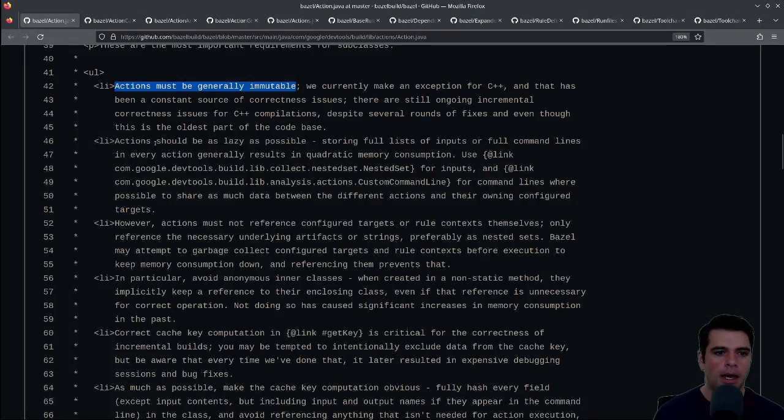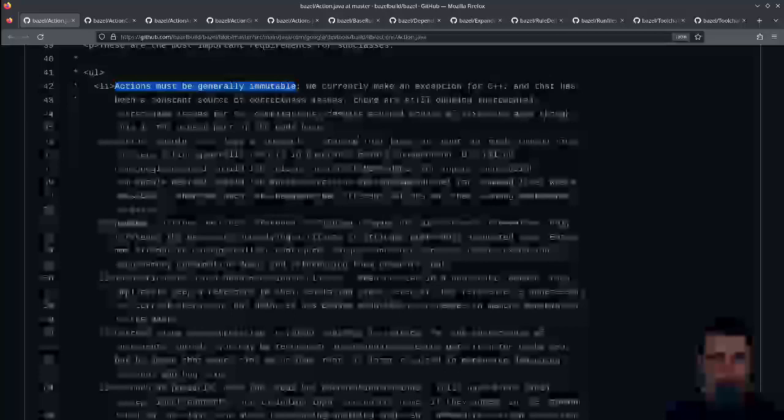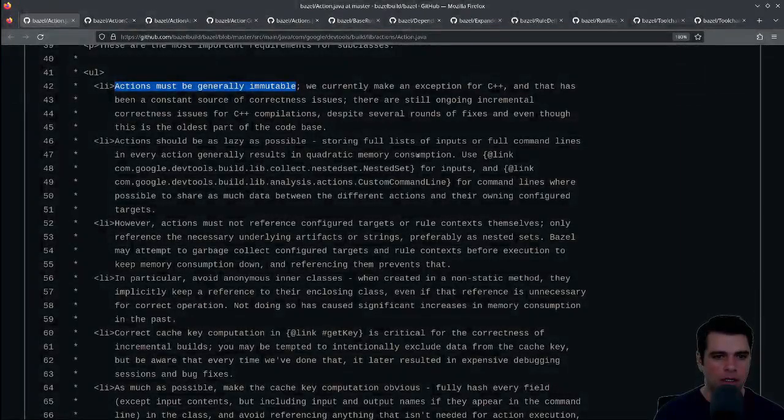Actions should be as lazy as possible. Storing full lists of inputs or full command lines in every action generally results in quadratic memory consumption. Okay. Use nested set for inputs and custom command line for command lines where possible to share as much data between the different actions and their owning configured targets. Okay, so we don't want quadratic memory consumption, but we do want to be lazy.